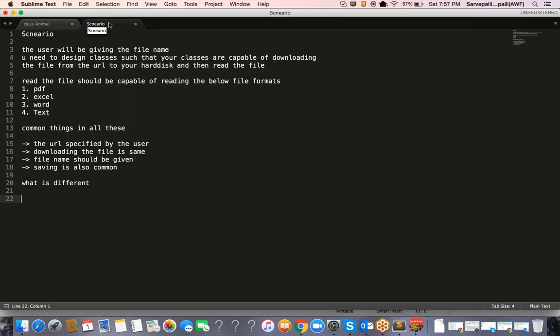The way of reading the file content is different, because for a PDF file or Excel file it is sometimes comma separated, so you need to read line by line with commas, and a lot of procedures are there. So PDF file is different, Word file is different. Reading a Word file and reading a text file are different. So how can you design all the common things? You can put them in a parent class, which is called an abstract class. So how am I going to design this abstract class?